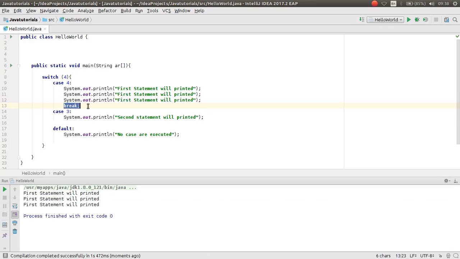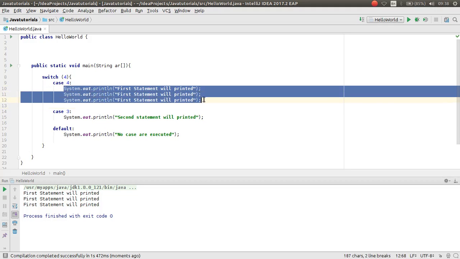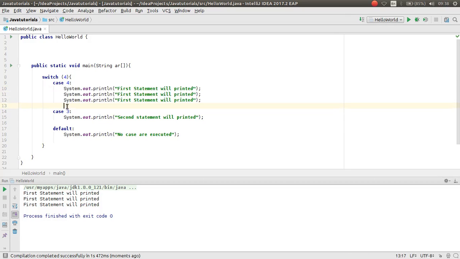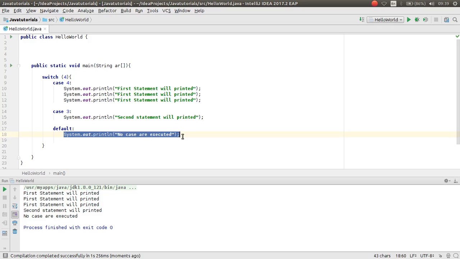But do not forget the break keyword. If you forget the break keyword, as you can see here, it matches case 1 and this statement will print. But if you do not have the break keyword, then the other cases will also execute. Now if I run this, the second statement will also execute. As you can see, the second statement and also the default part are executed because we do not have the break. So do not forget the break.